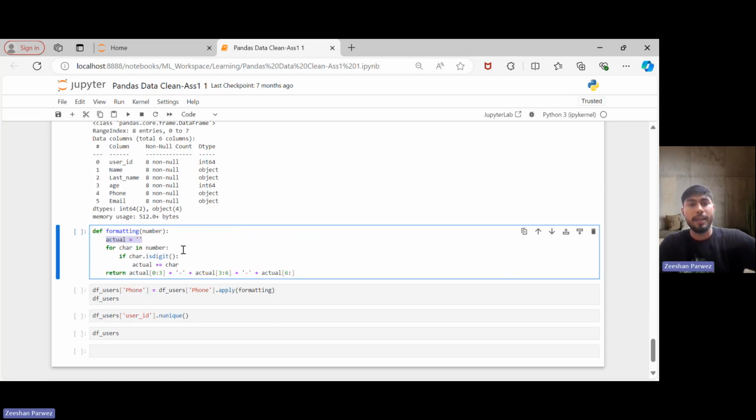So now we are using formatting. We are iterating through each and every character of that number, and we are checking whether the character is a digit. isdigit is a function in Python which automatically checks whether it is a number or not. If it is a digit, then it is added into actual.